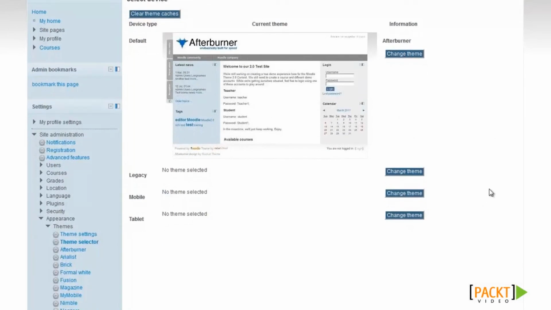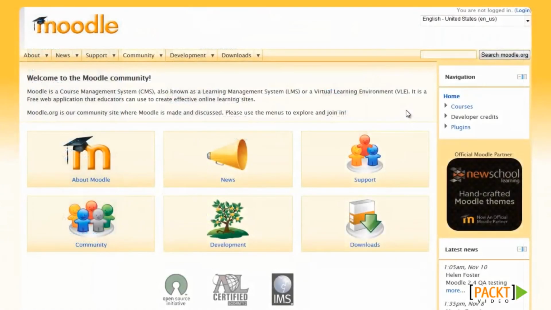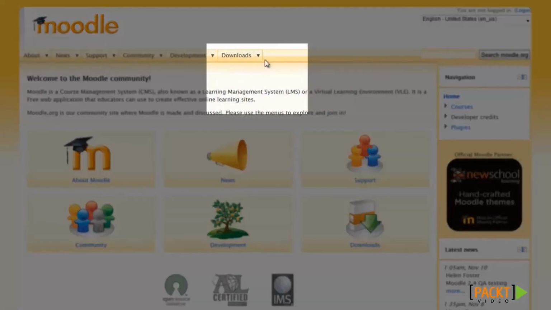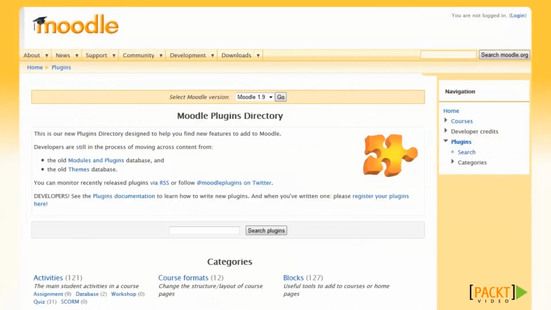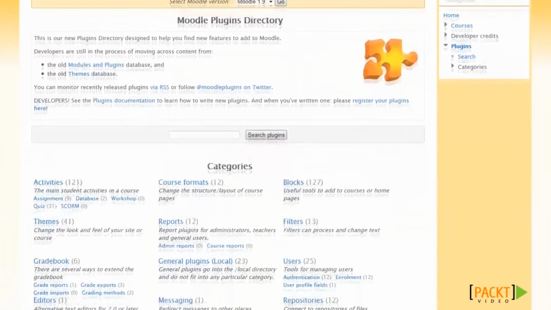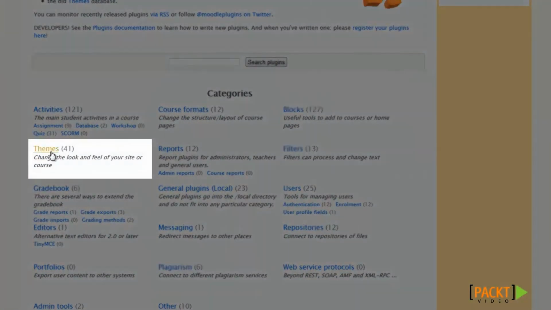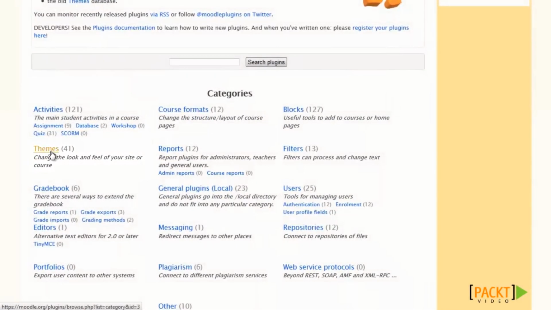Or if you don't like any of the themes and you're comfortable with installing plugins, then you can consider installing one of the many themes available for download at Moodle.org. So let's go head over to Moodle.org and I'll show you how to find more themes available for download. You can find themes available for download at Moodle.org by going to Downloads, then Plugins. And then from here on the Plugins page, you can scroll down and we're looking for the Themes category that you'll see right here. So I'll go ahead and click on Themes.